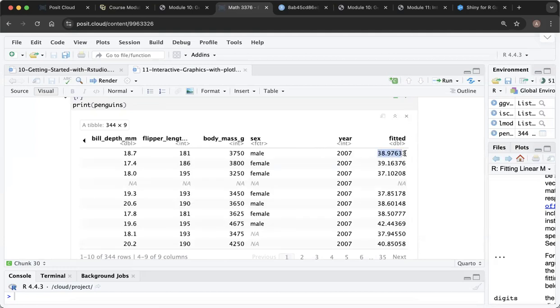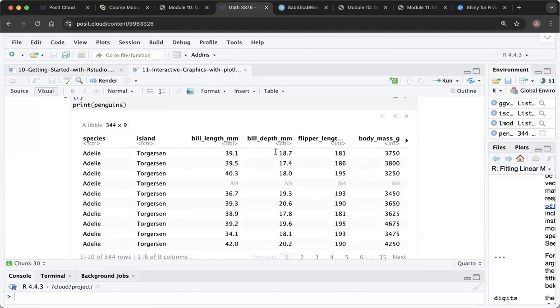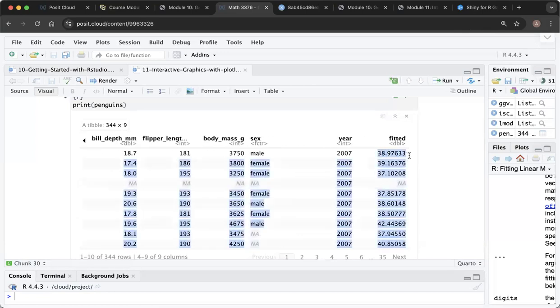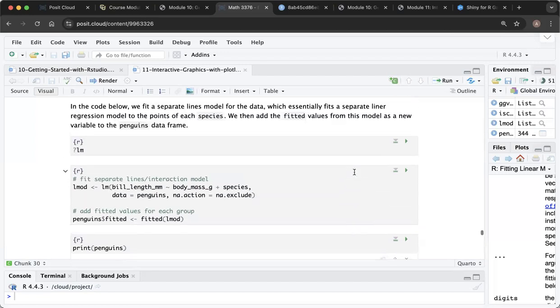So this is telling me what the predicted bill length is, and this is telling me what the actual bill length is. So these are telling me I fit a model, and then this was the actual body mass of one of the penguins. This was their actual bill length. And what this column is telling me is this is what the predicted bill length is by my linear model.